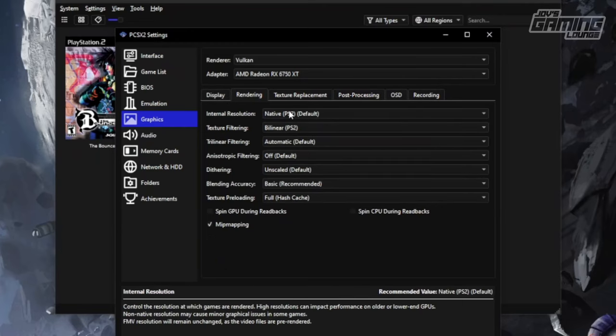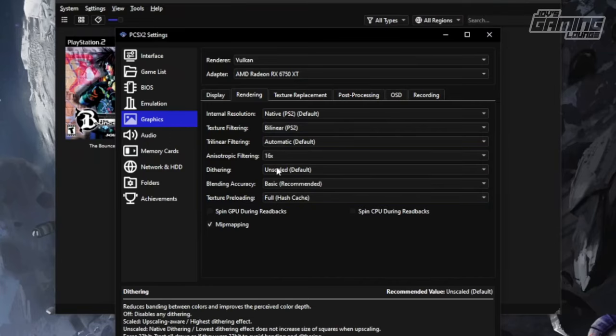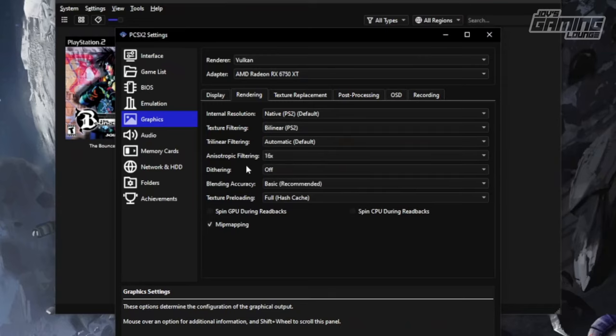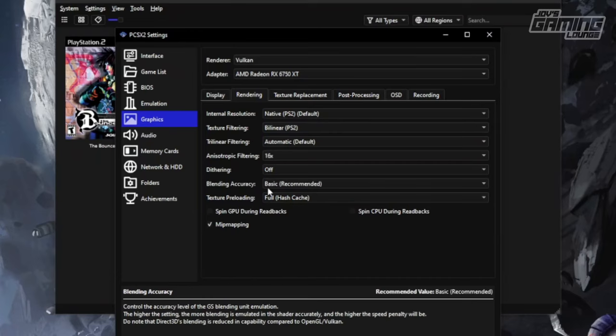In rendering, I'll turn anisotropic filtering to 8 or 16x. And then I like to turn dithering off, because for most times I will upscale the game. The games I don't upscale, I will turn this back on. And I'll use scaled. For the most part, I'll keep it off.